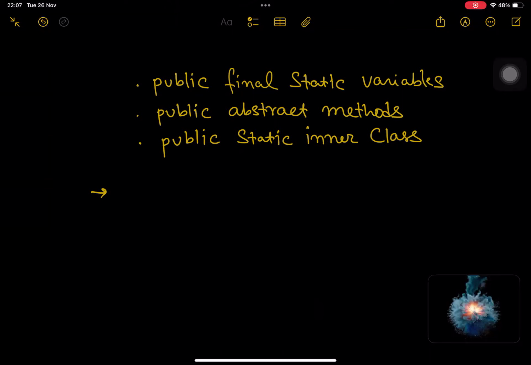Okay. So it is not necessary to use these modifiers for variables. If you declare public, final, static, it's fine. If you do not declare also, by default it is public, final, static. Clear? Okay. Now, methods declared inside an interface are by default public and abstract. So it is not necessary to use these modifiers for methods. So whether you use them or not, it doesn't matter.